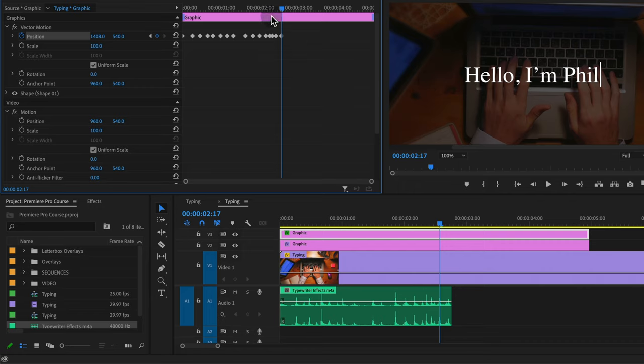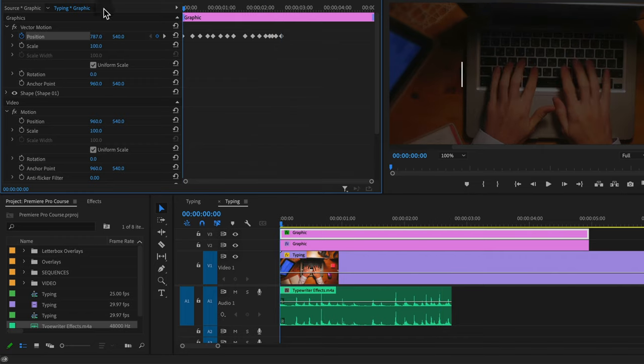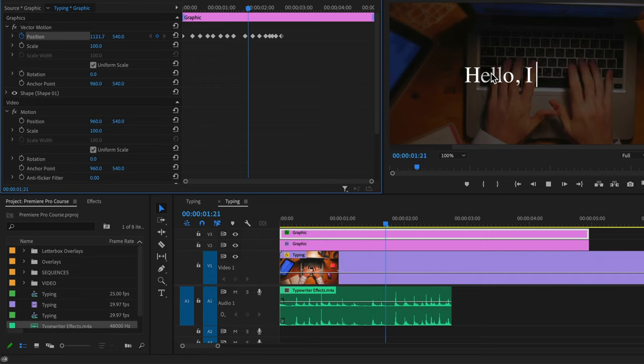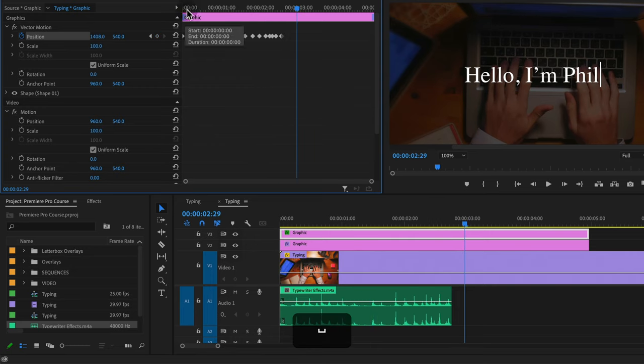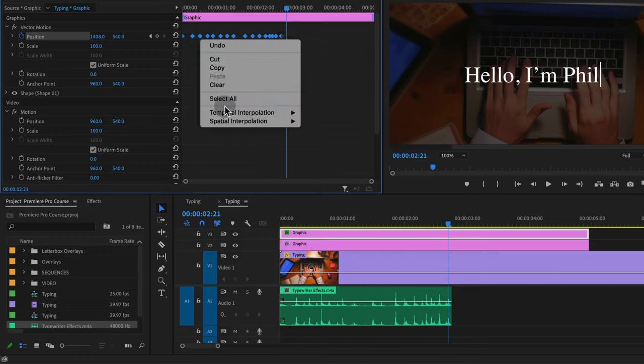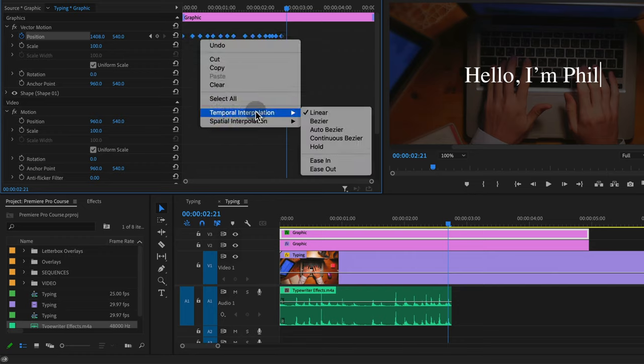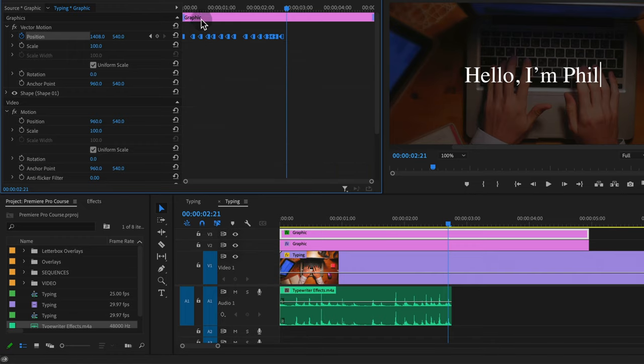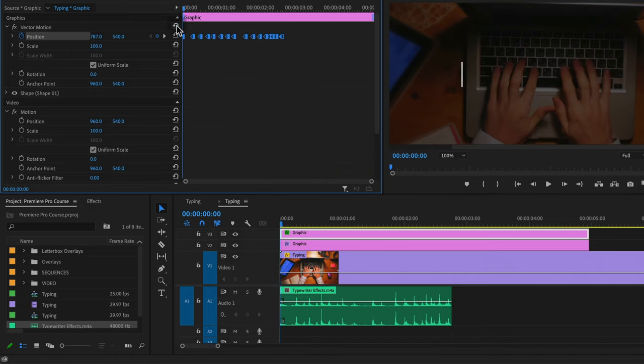We have our little line here set to the right spots, but we have a problem. If we play through this, look what happens. It's just moving. It's not actually jumping from one spot to the next. Well, there's a quick fix. Select all of our keyframes, right click, go to temporal interpolation and go to hold. And now what this is telling Premiere Pro is at each keyframe, put it at that spot and don't move it in between.